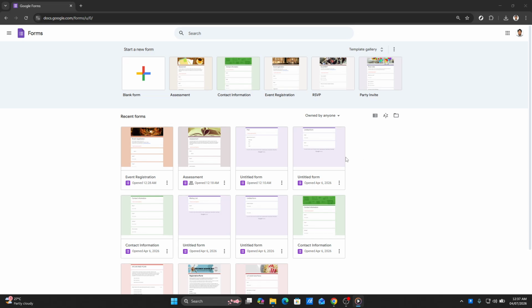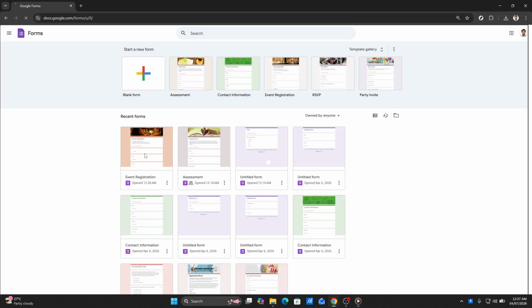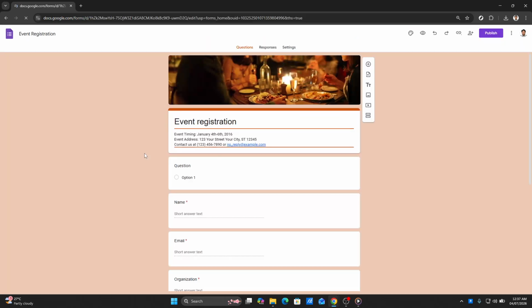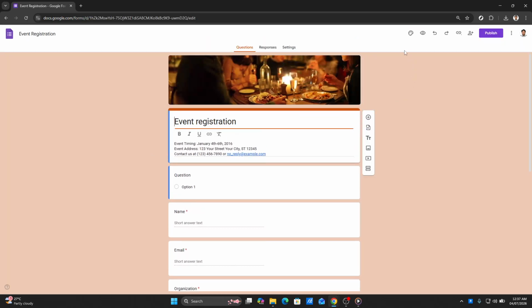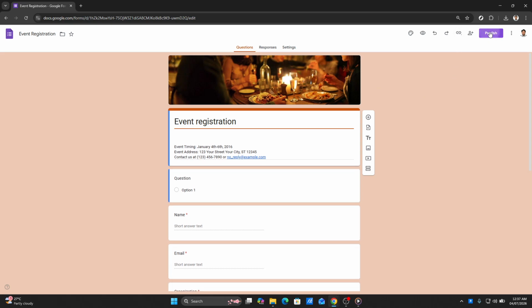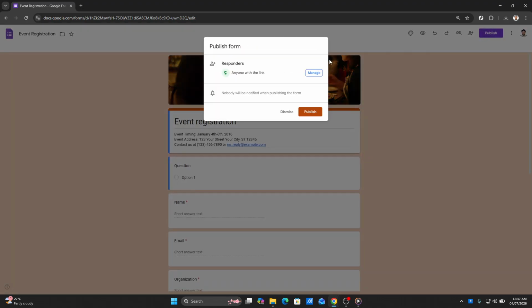First, you'll need to navigate to your Google Forms. Head over to the Google Forms website and open the form that you want to set a closing time for. Once you have your form open, the next step is to make sure it's published. This is crucial because only published forms can be closed at a specific time. To do this, you'll click on the Publish button. This essentially makes your form live and ready to accept responses.